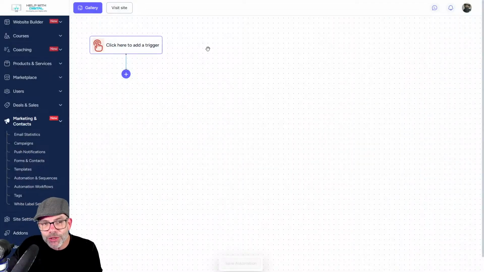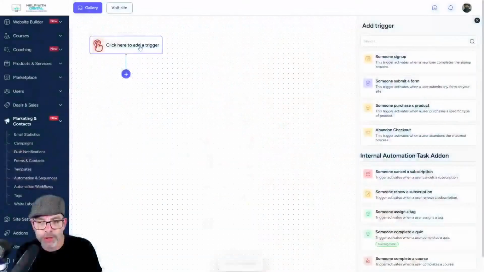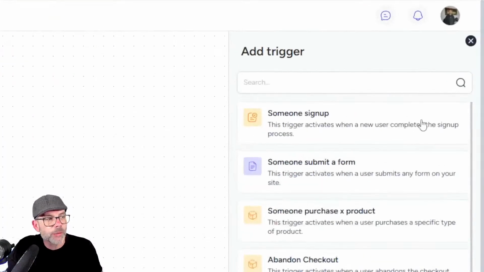Now, everything starts with a trigger. So just going up into here now. A trigger is what sets off this automation. So what is it that has to happen to make this fire up? And there's a number of options here. So you can fire up an automation when somebody signs up. So this is great for an onboarding sequence, or if someone submits a form, you can trigger an automation.